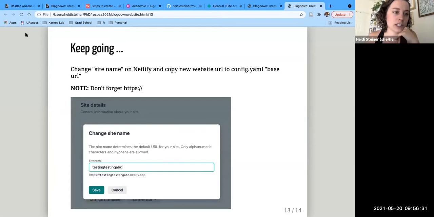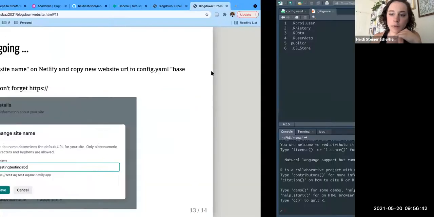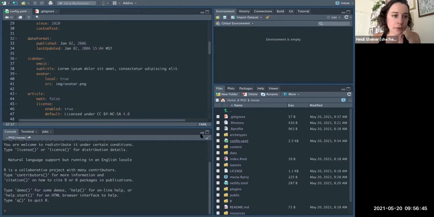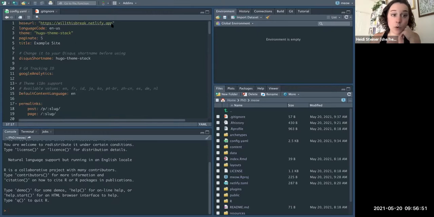Keep going. So change the site name. Did everybody find that? We're going to open it up in the config.yaml file. If you see that one, config.yaml, I'm going to pull that one up right here. And base URL is, for me, line 1. Yours might be different. It might already have something in there like example, or just quotations. What you want is your copied netlify.app address, and you want it in quotations, and you need the HTTPS portion.